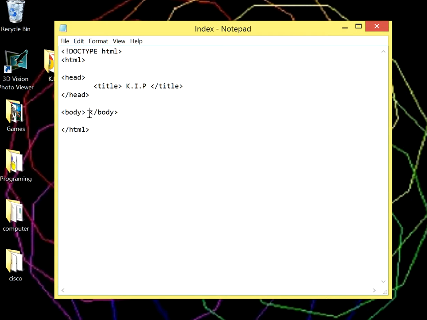And set that up. Drop that down. And inside the body, I'm going to want to put a nice big welcome page. So it's header 1. This comes in 6 sizes. Obviously, to go down in size, header 1 is the big one, header 6 is small. So we're going to say welcome to K.I.P.